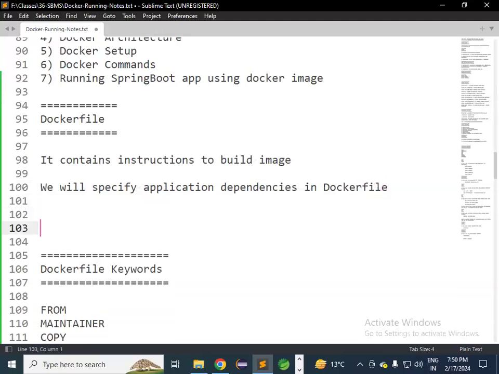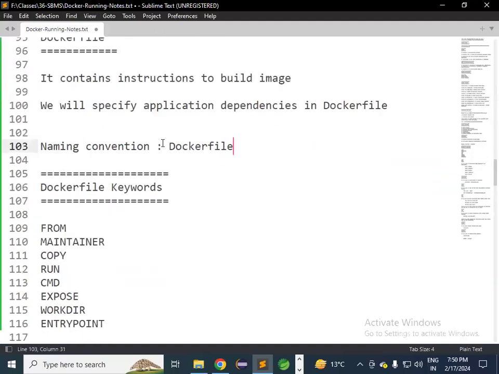Okay. Guys, the naming convention for the file: we are going to write it like this. No extension. The file name will be Docker file. Extension will not be available for the file. Sir, is it mandatory to use the same name? No, it is recommended to use that name. You can use any other name also for the Docker file.